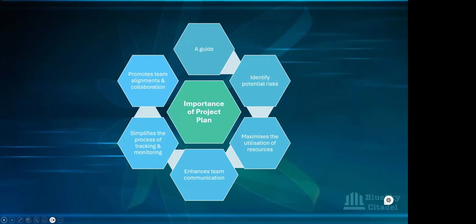A project plan also helps to simplify the process of tracking and monitoring goals. When you have a plan in place, you're able to track the progress. Where are we? This is where we're supposed to be. Are we at that place? If we're not, what is the reason why? So you're able to track and monitor the project easily because of the plan you have put in place.